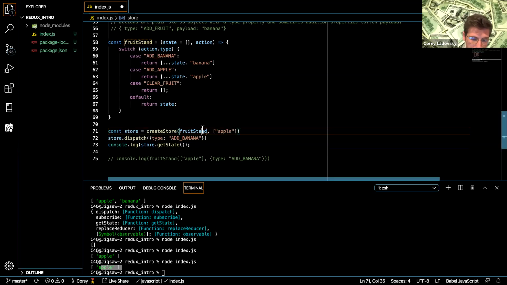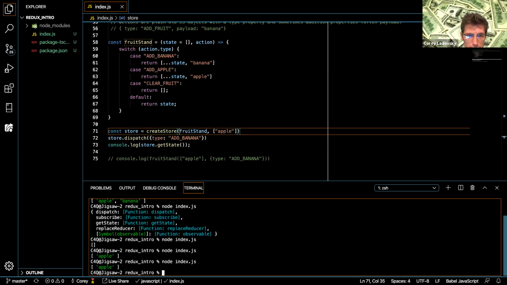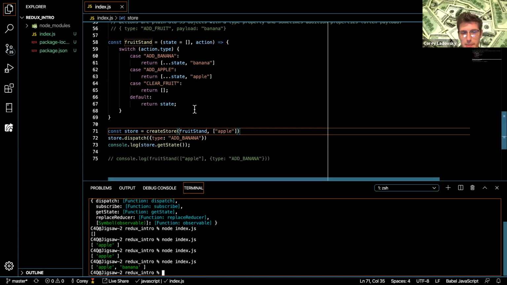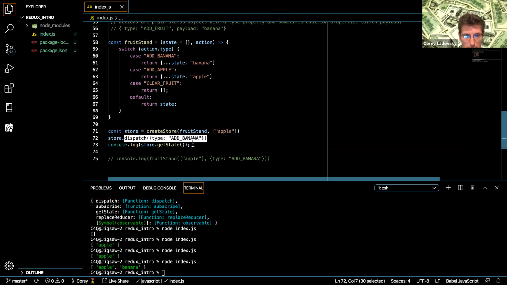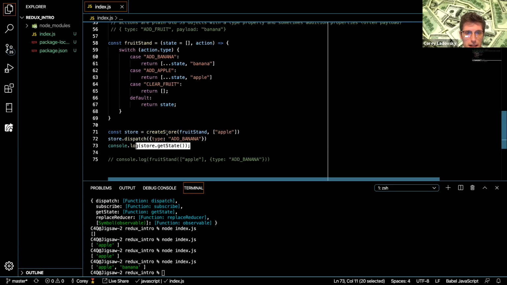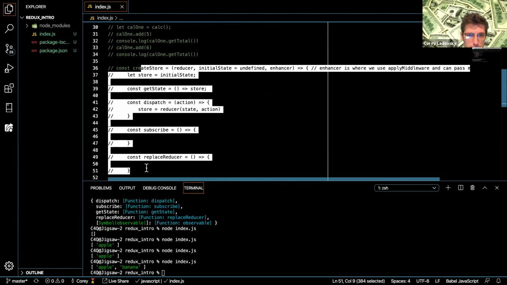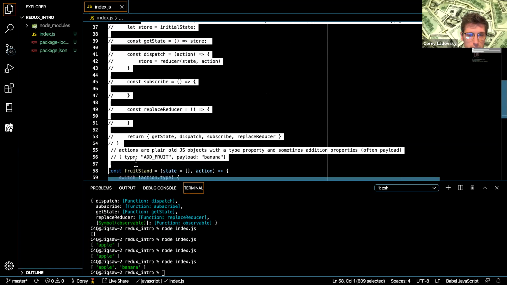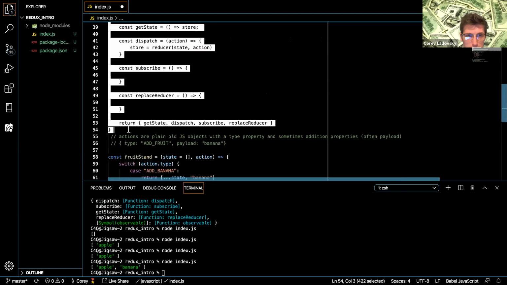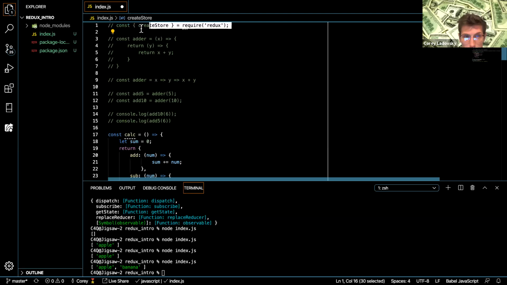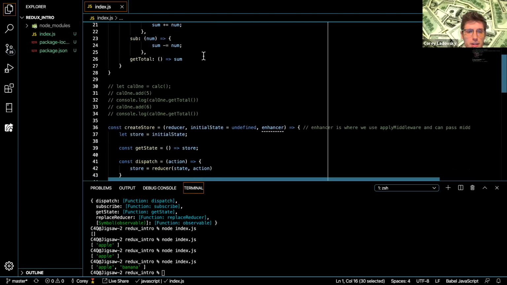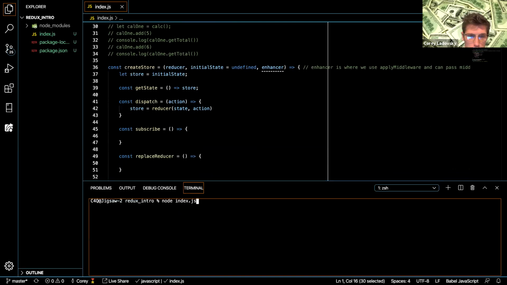Let's give it a shot. Okay, so I save it and I run it and we get our apple, banana, because it's dispatching it. And then when we dispatch this action, we're console logging the new state from getState. So let's go ahead and see if our function operates the same way. So I'm going to uncomment ours, comment out theirs, and let's rerun the function.